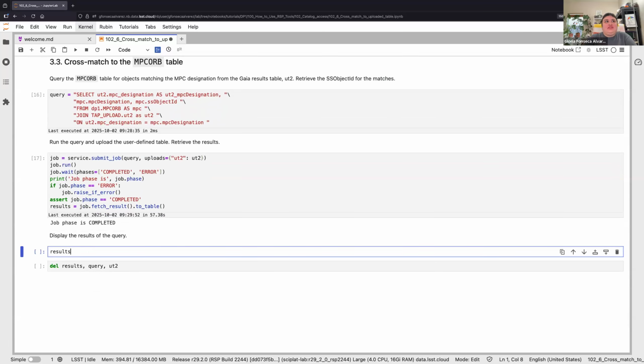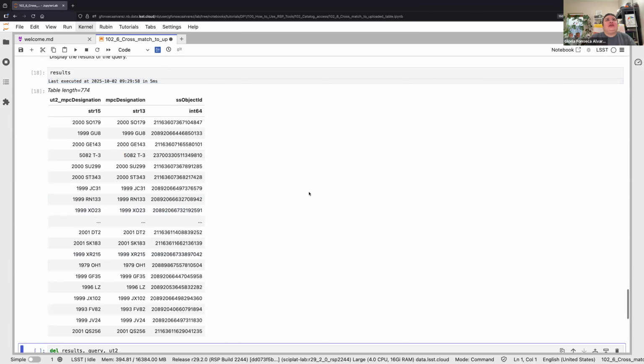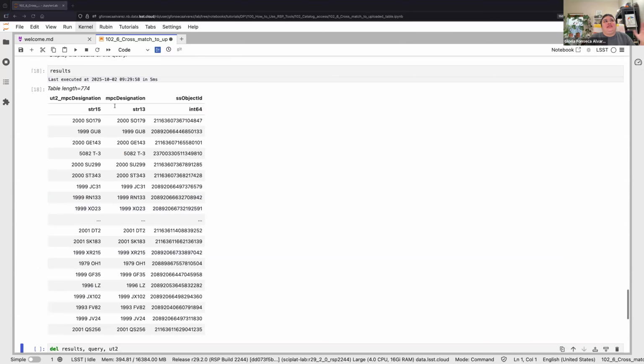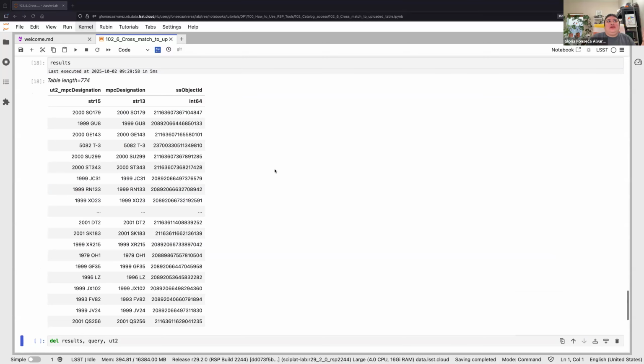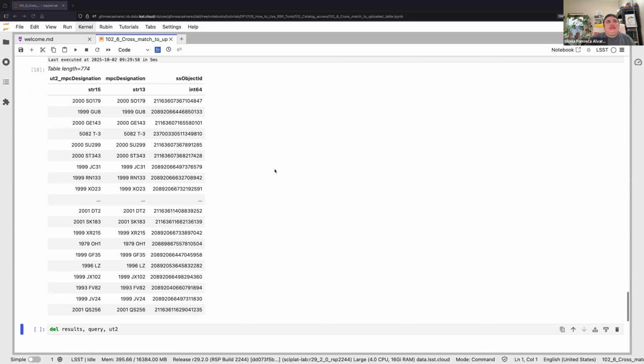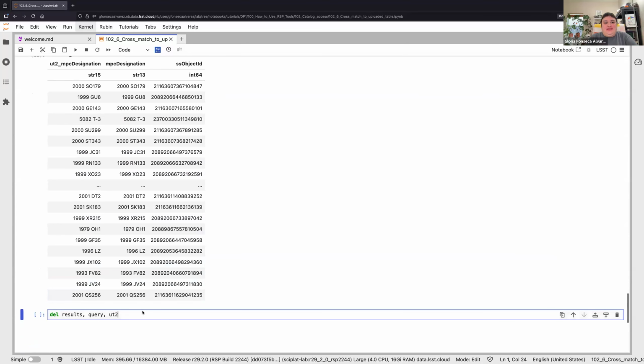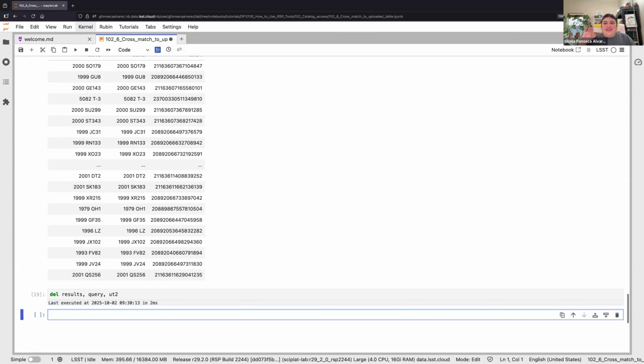And now lastly, you can just look at your results. This found solar system object IDs for about 800 of the 1,000 main belt asteroids. So that was all. I don't know if anyone has any questions before we go to Melissa.